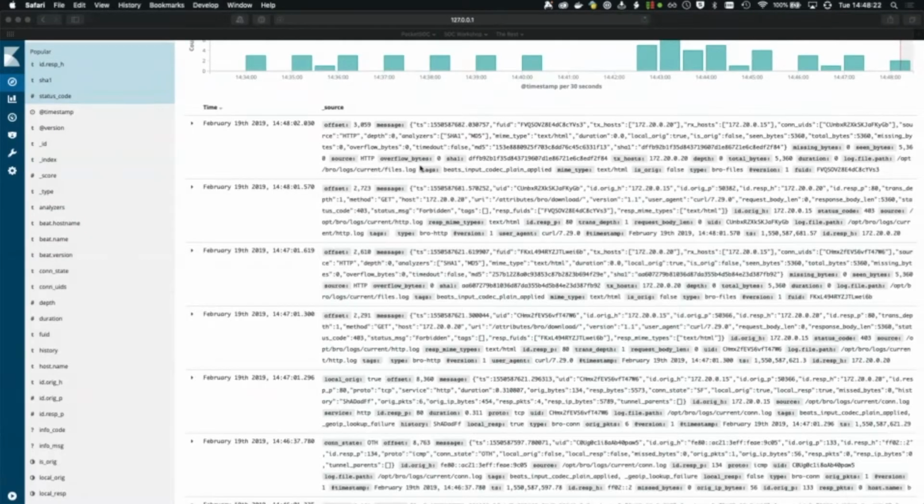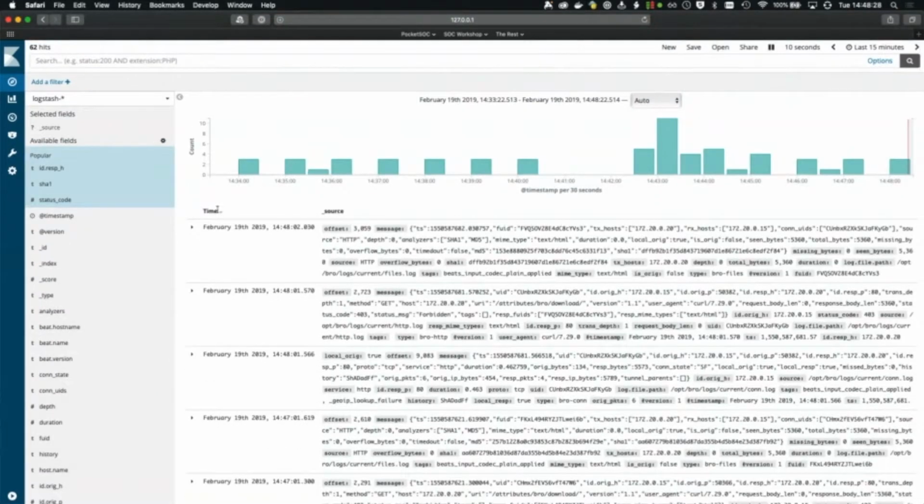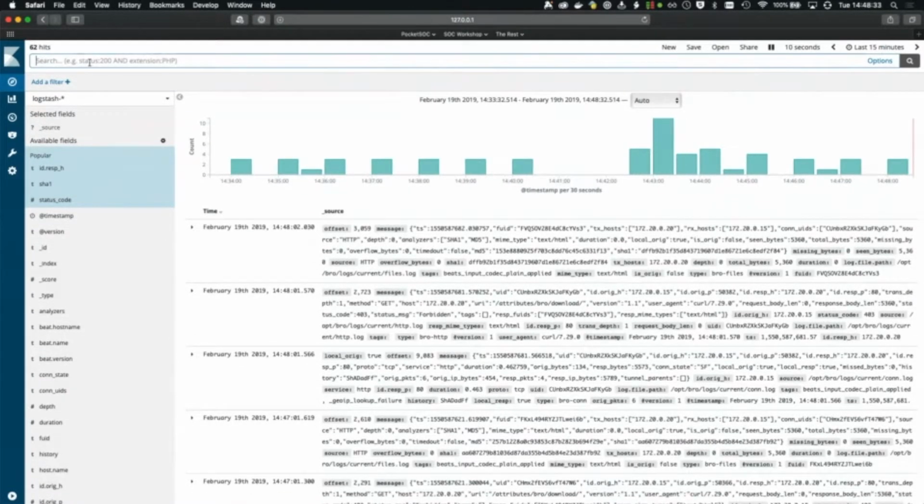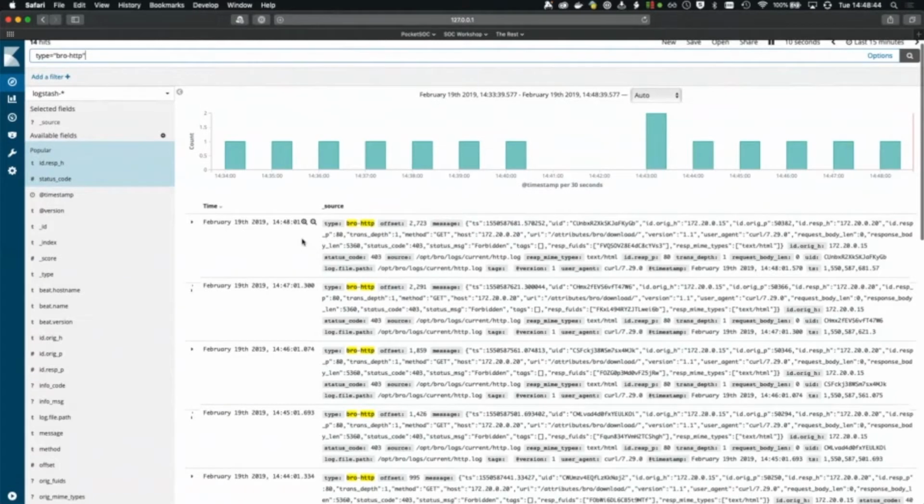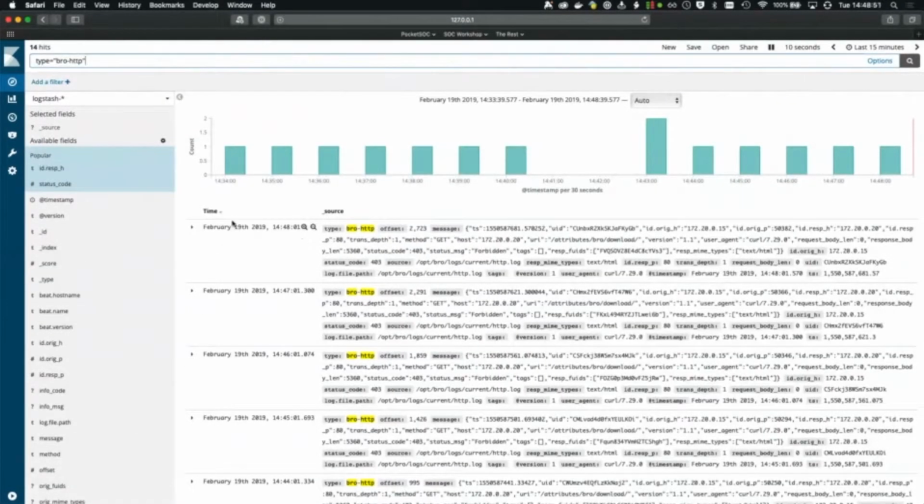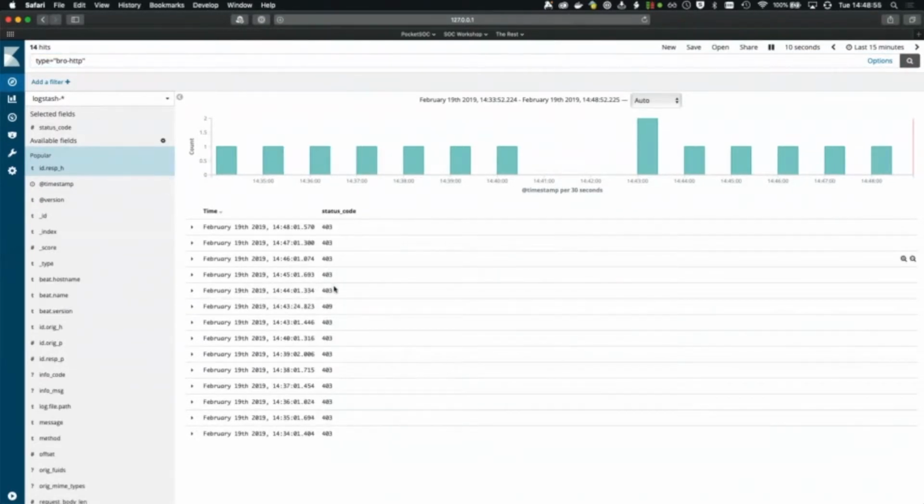Specifically, if we go back to our Kibana, which is taking the output of the Bro node or the Zeek node, we can search for type equals bro_http. So this is now only the HTTP protocol traffic that it's seen, and we want to look at the status codes. You see that everything it's recording is giving you a 403 because it's forbidden.